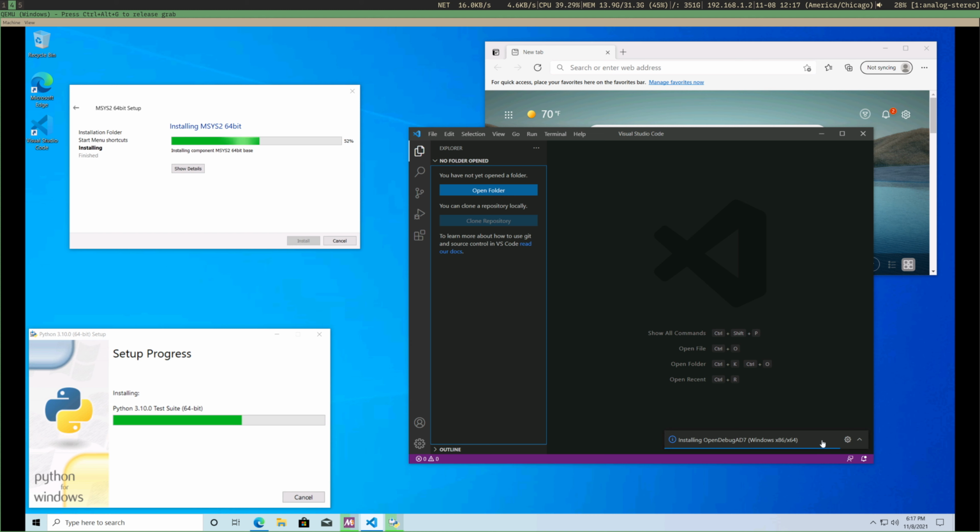All right, this is installing the debug adapter, which I'm not sure is actually going to work, but I suppose it can't hurt to try. And we're just waiting. Now it's installing the debugger, and the debugger is a tool that you can use to basically find out what exactly is wrong with your code by stepping through it line by line.